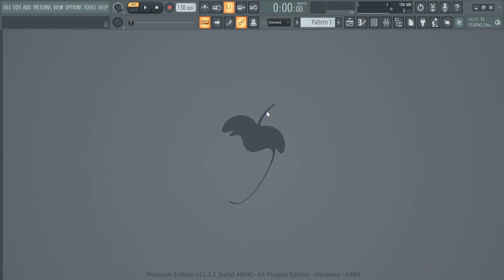Guys, we are in FL Studio now, and today I'm going to show you how you can actually customize your entire FL Studio. Change some colors, make things interesting. But I will recommend the producer edition for you, if you want to go and buy this one, it's going to help you.